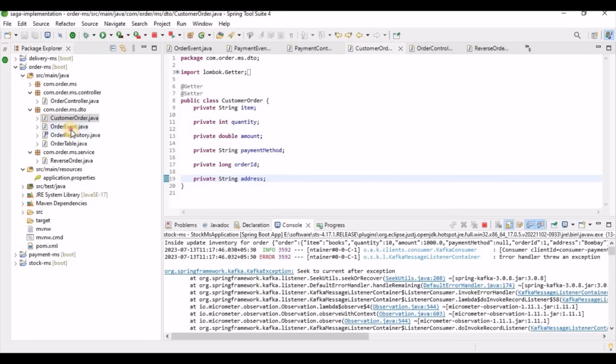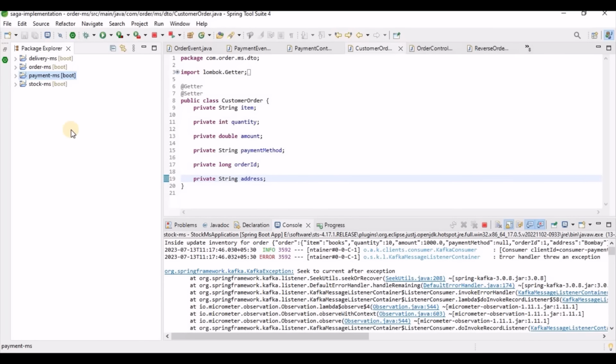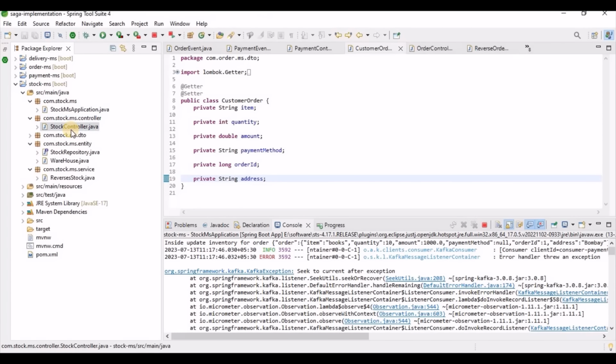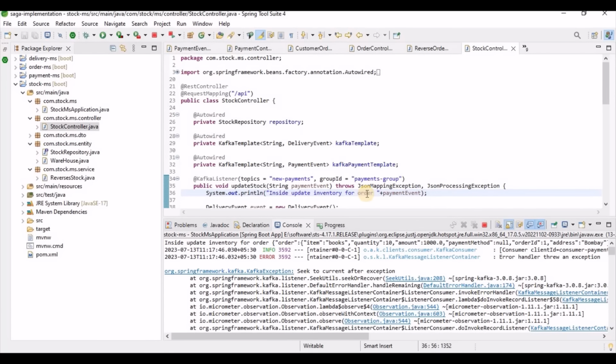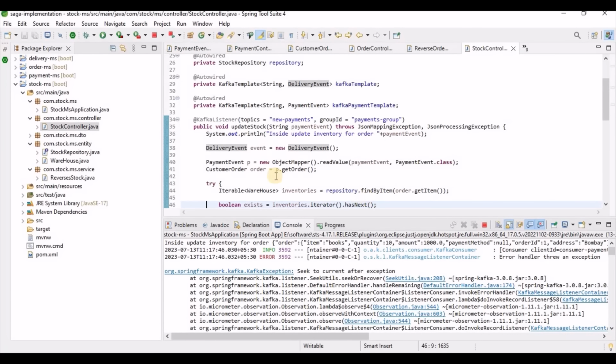Okay, so we need to go in the stock MS. Here we need to check the delivery event, payment event, customer order, payment mode actually. Okay, it's a payment mode, so that's why it's not coming. Okay, we can do one thing. What we can do, we can update, we can do the payment mode instead of method.